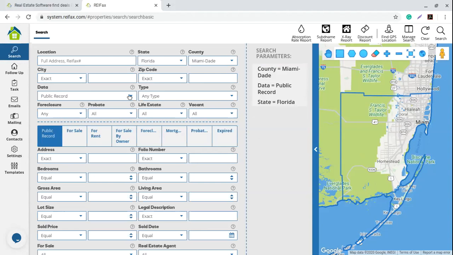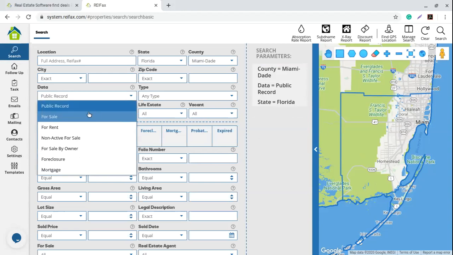Then I'm going to select the most important. First of all, is that you select the type of data that you're interested in. Remember, public records have everything that has been registered there. Properties that are listed with an agent are in for sale. Properties that are for rent, properties that are non-active for sale. These properties might be pending or under contract. Then we have properties that are for sale by owner, properties that are in a foreclosure status, and properties that have original mortgage information.